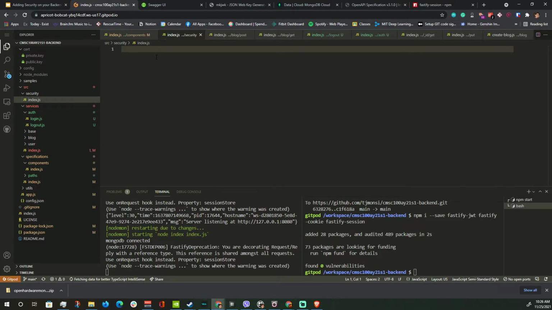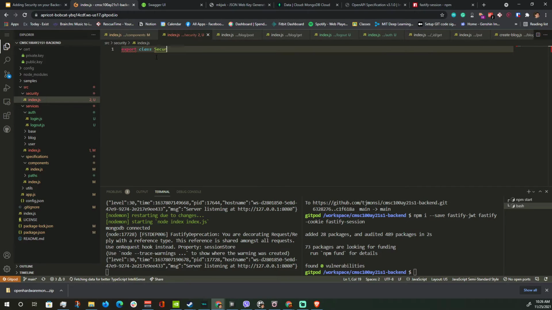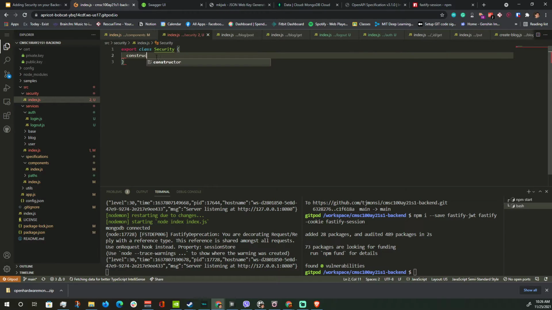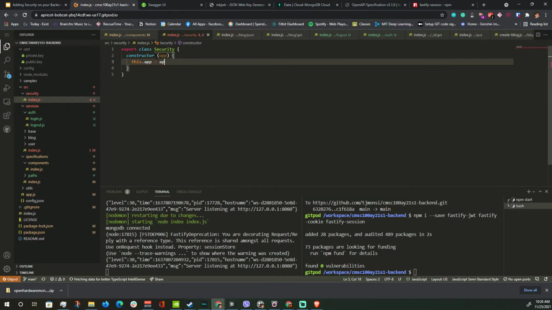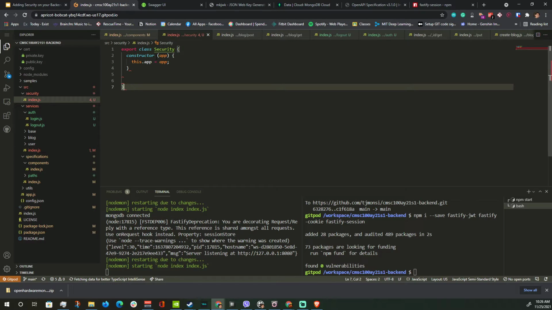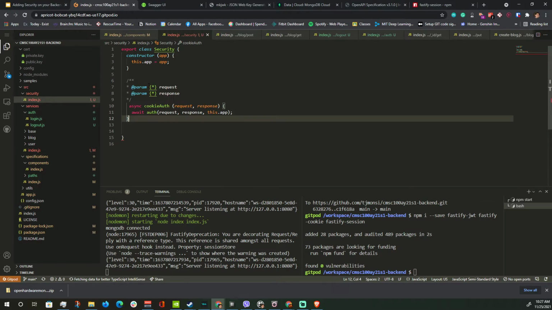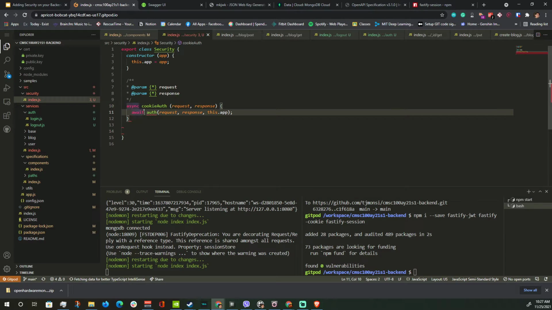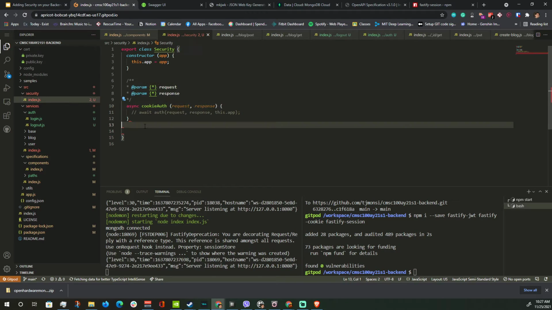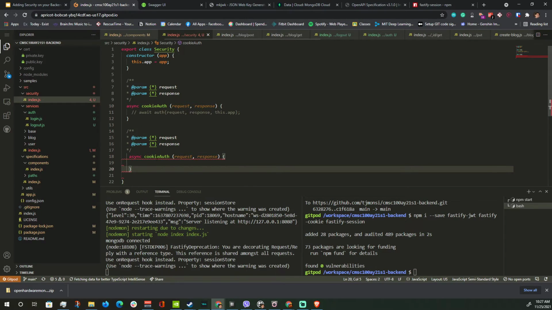So what's in it for our security class? Export class security, and then we have to have a constructor to pass the app because we will be using it later. So this app is equal to app. And then we have the cookie auth. For the cookie auth, we want to have this. So cookie auth. Oops, sorry. And then we want to have something for the bearer auth.